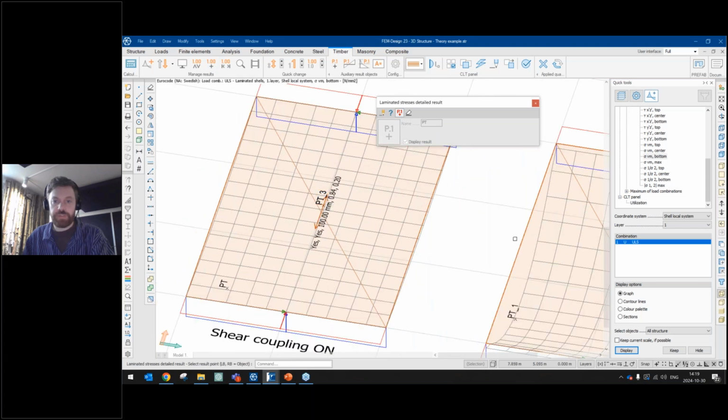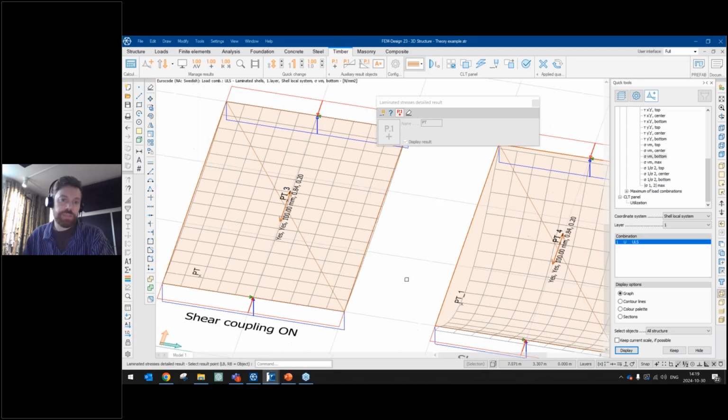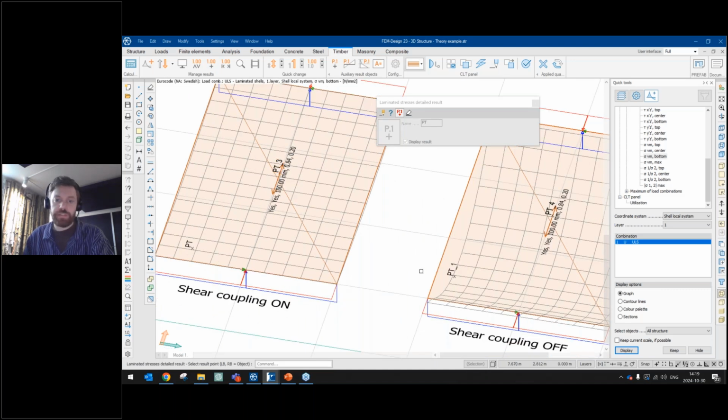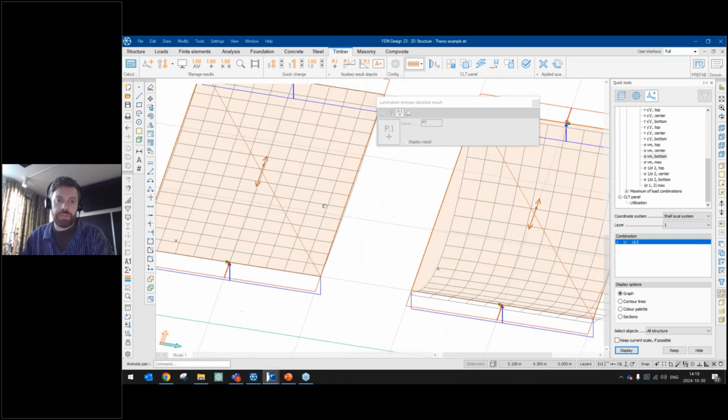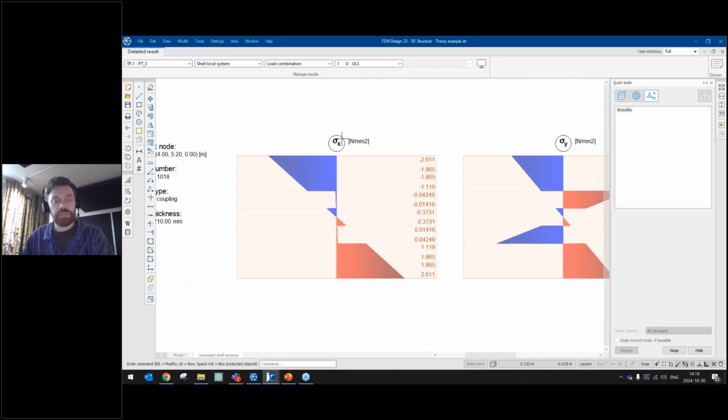here, which is in the same position for both plates, and it's the same loading, the same section. The only difference is that in this plate I have shear coupling on, and on this I have it off. So if we take a look at the shear coupling on, I can see, for example, the sigma X component that I have shear transfer between the different layers, which means that I have a linear distribution of the stress over the entire cross section here, which is normally always the case.